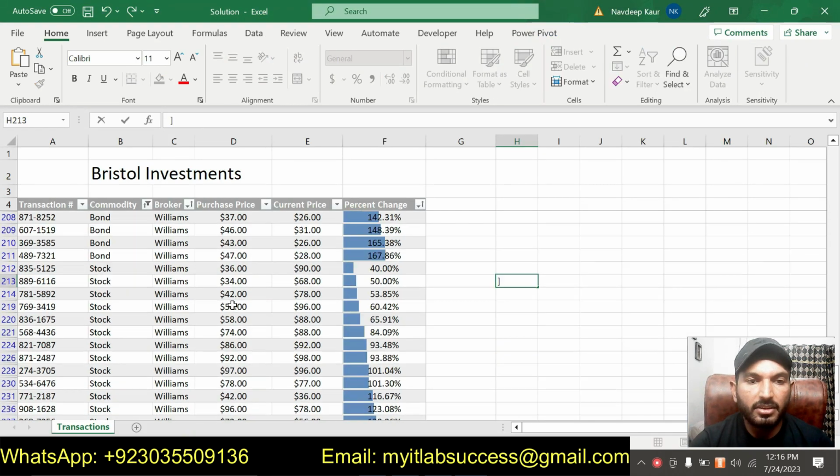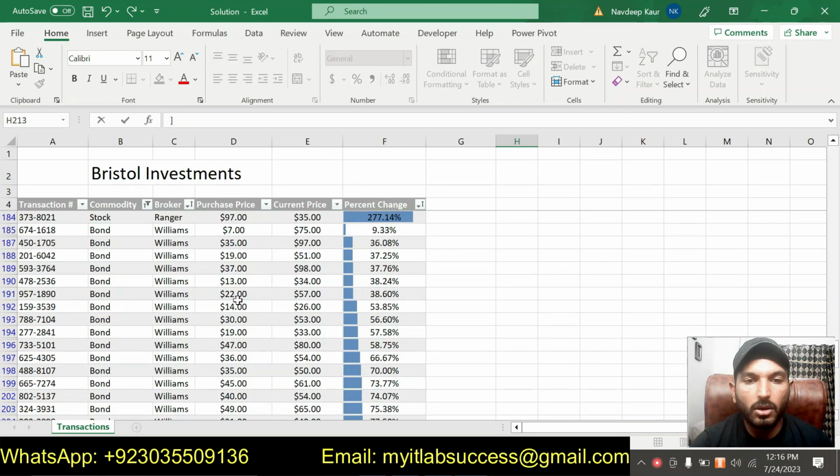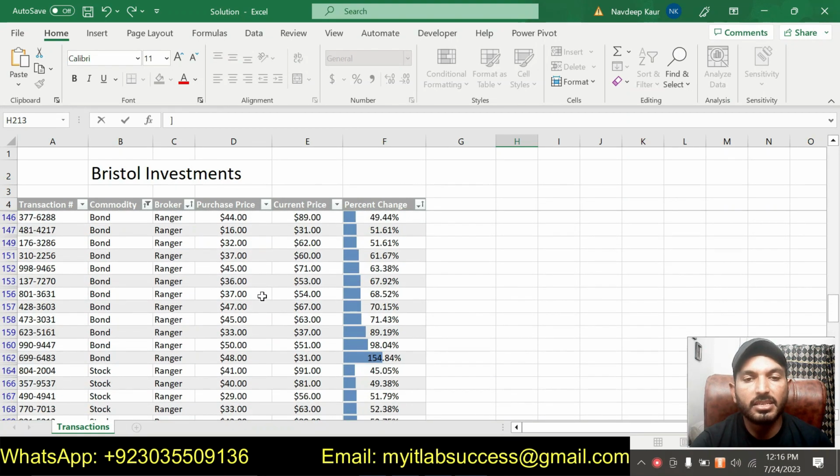So this is the final version for this assignment. When you will apply all the remaining steps and you will get a final version like this.